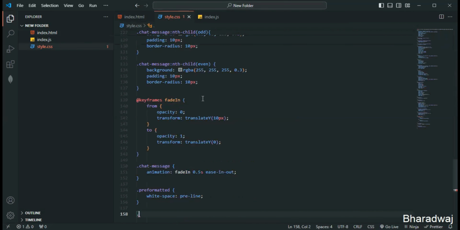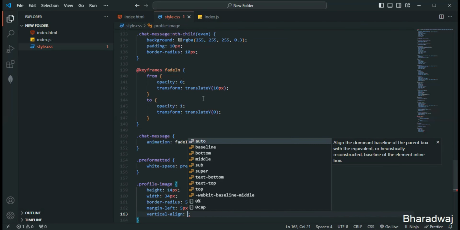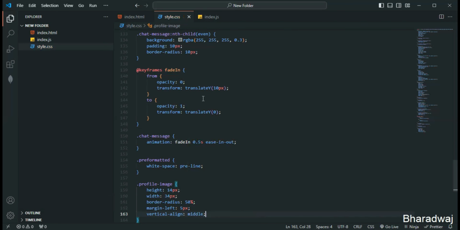So within the profile image, I'll give height of 14 pixel, width of 34 pixel, also border radius of 50%, margin left of 5 pixel, vertical align, let me give middle. So this is it for the profile image.